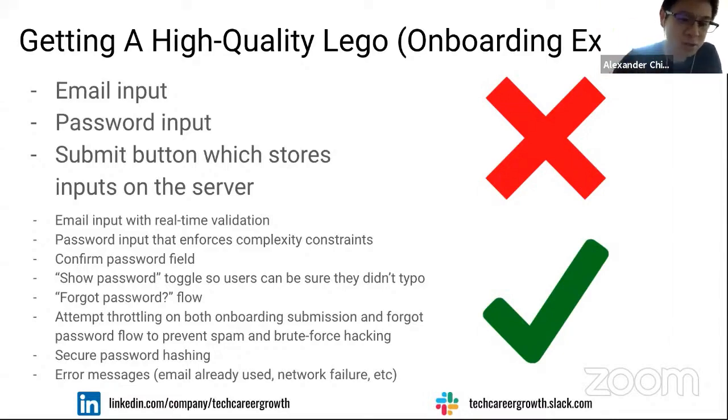Similarly, a show password toggle. This is a feature on a lot of onboarding flows. If you really want to, you can look at what you've actually typed in to make extra sure you didn't typo. Of course, a forgot password flow. People are human. Not everyone uses a password manager. If you've forgotten your password and you don't have this flow, you're locked out of your account, right? You don't really want that to happen to a production user. And I'm not going to go through the rest of them because it'll take like a year.